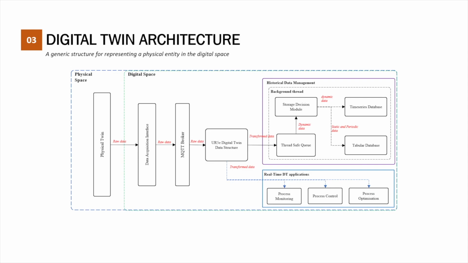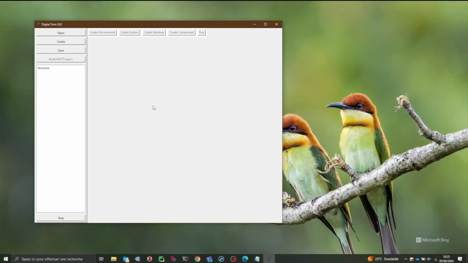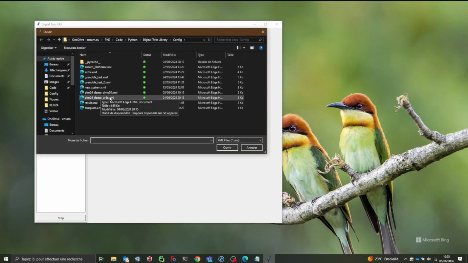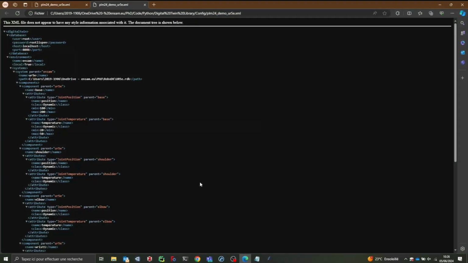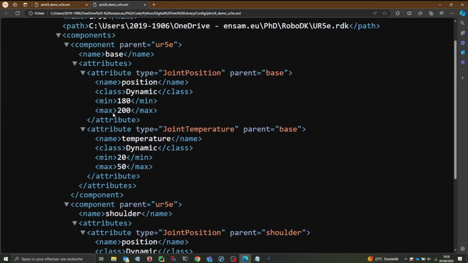We use this to build our digital twin, enabling communication between the physical and digital twins using the MQTT protocol. As earlier discussed, we built a GUI to simplify the building process. The build can be direct or can be through the reading of the asset administrative shell. In this instance, we use the asset administrative shell described in an XML file for the UR5E robot.